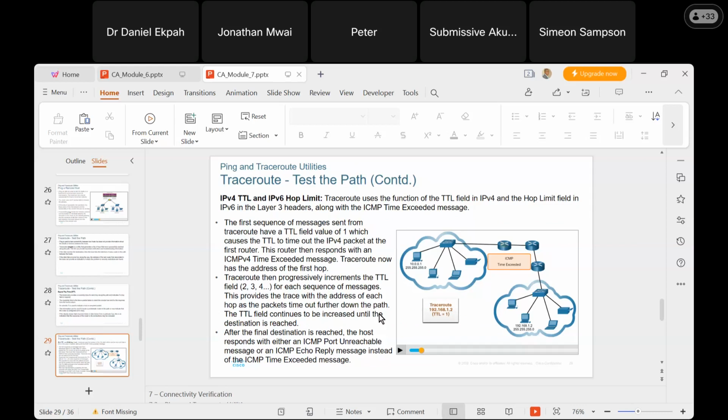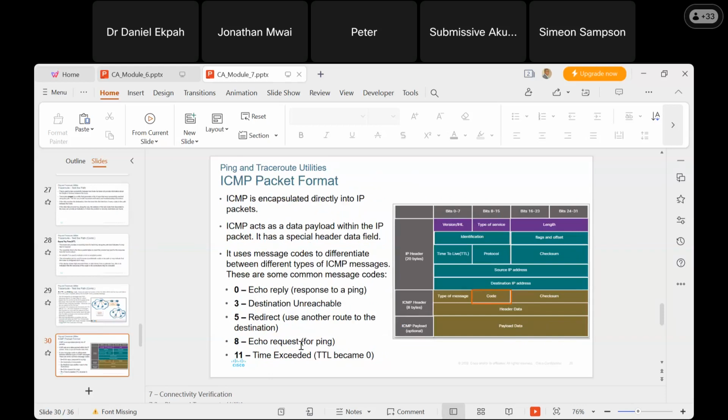So you can see here that all it does is give you the number of hops. Like you can see in the second case here, where they progressively increment the TTL field from 2 to 3 to 4 as it goes. So it begins to count the number of hops away, and that's what your traceroute does for you.